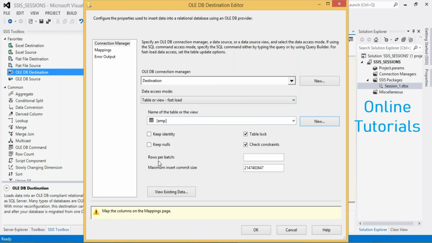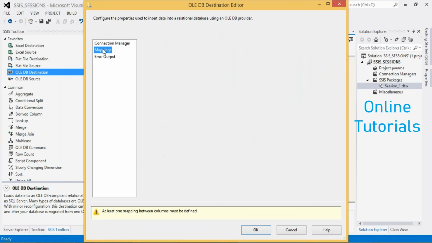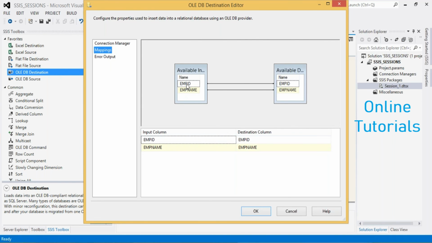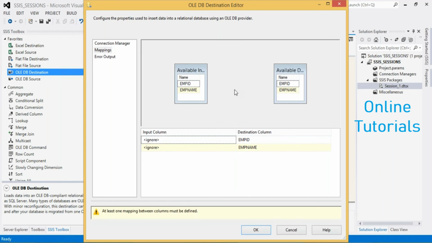I'll tell you what all these things are. Then you created a table. You have to map each and every field, source mapping to target mapping: employee ID to employee ID, employee name to employee name. In SSIS, if the naming convention is the same, it automatically maps together. If it is not, you have to map it manually.